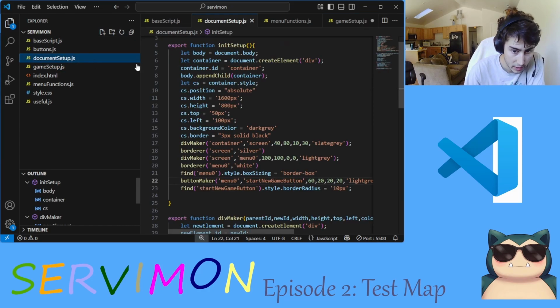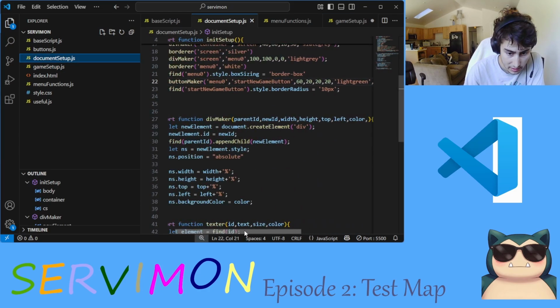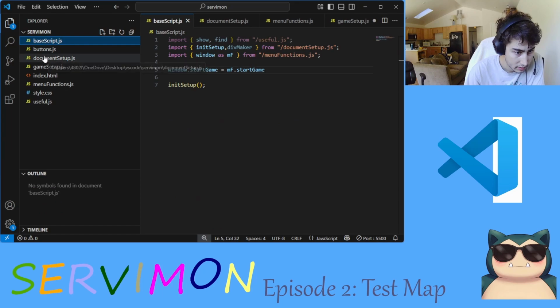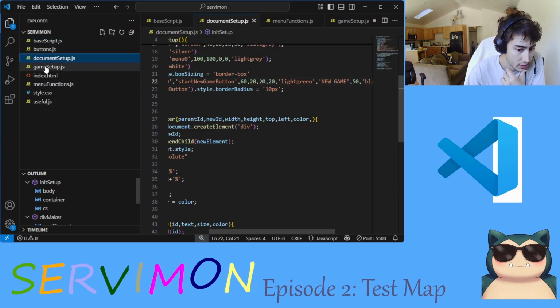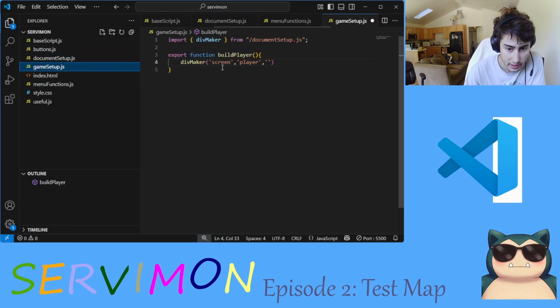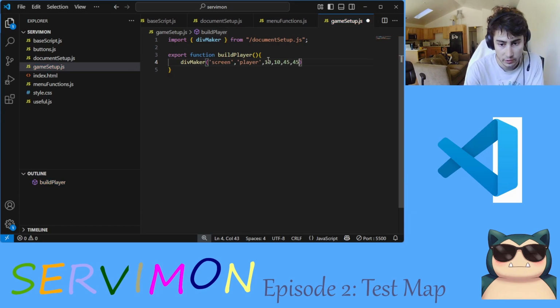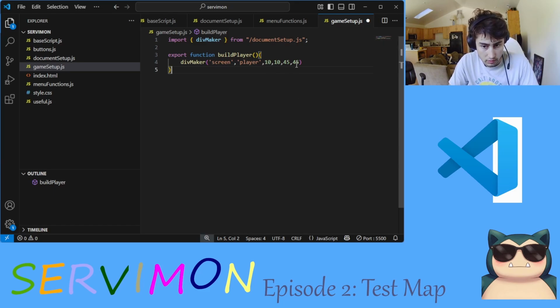I need to memorize these parameters because apparently the suggestions aren't coming through. New ID, yep. Width, height, top, left, color. Okay, so it should be transparent, but we'll make it like 10% of the screen. Seems good for now. Where are we? Always getting lost. So width 10, top 10, and left 45 will put us right in the middle. And for the color, nothing. All right. Now this is gonna show up just as a blank square.